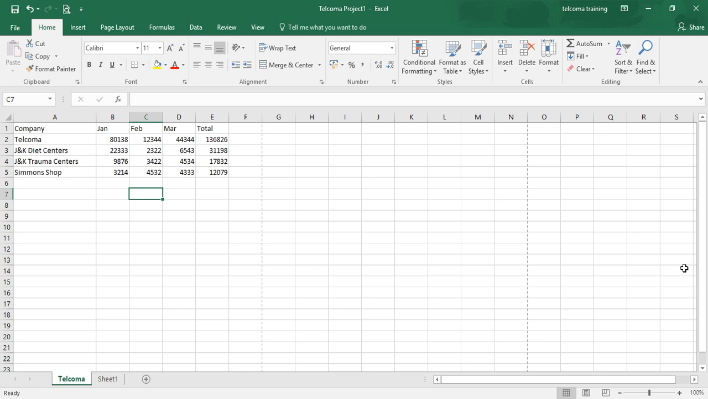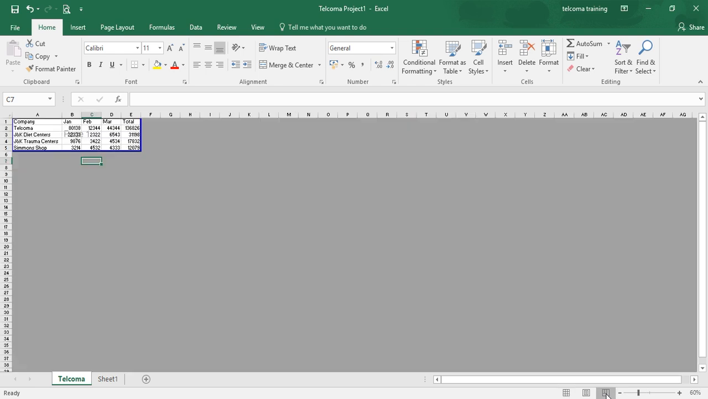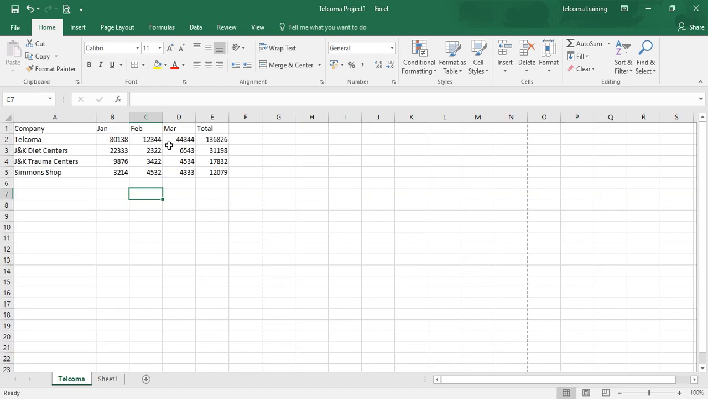We just have to click the page break button which is situated on the status bar. It is the page break preview. When you click this, you are not getting any page breaks here. But when you increase your data, let it be in the normal mode, we're just going to copy this data.